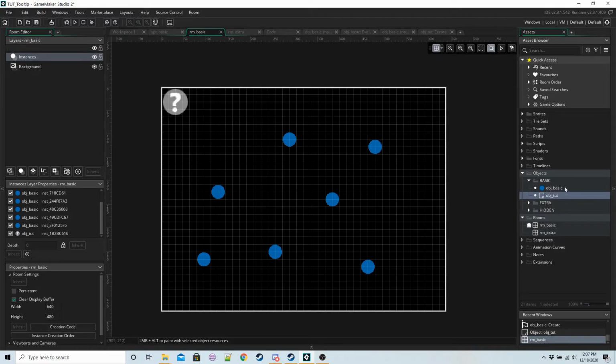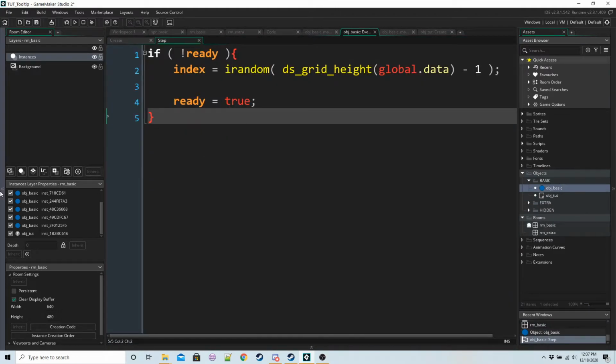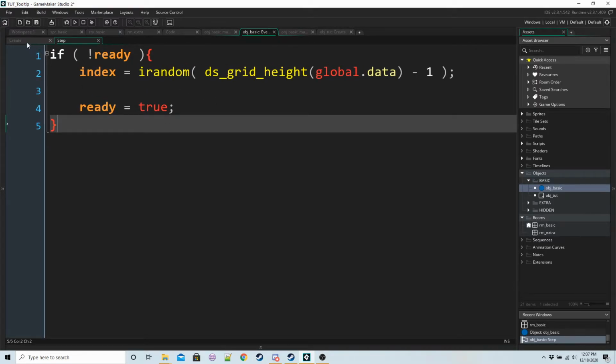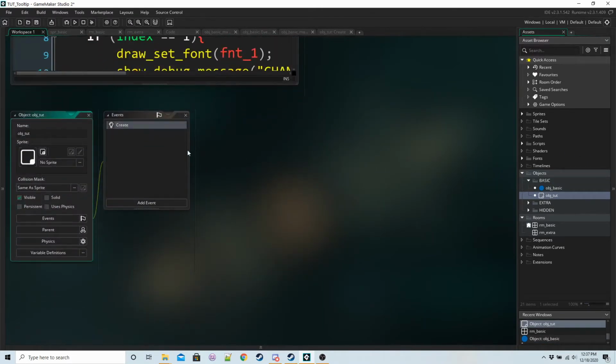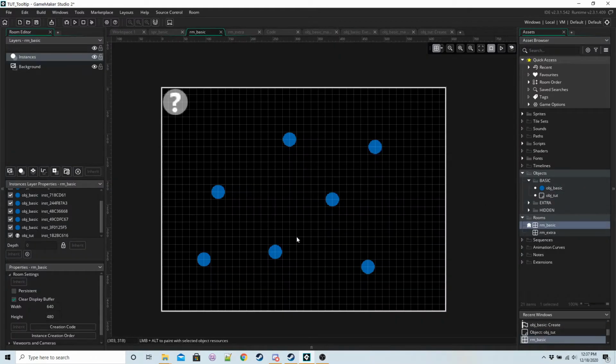So we just have two objects for now. We've got the basic with this code in the step, and this code in the create, just to make sure they have a number, a random number. And then we have this main object, which in the create event, we just have the load CSV, and that's all we have in the room right now.